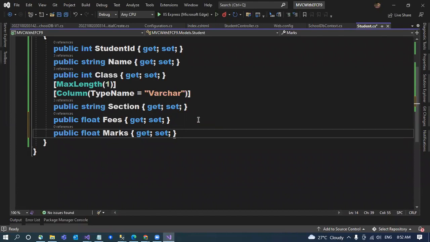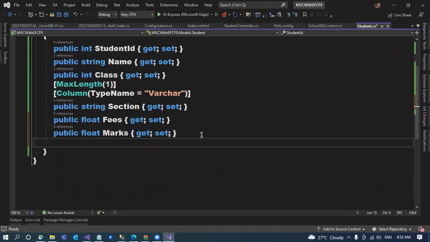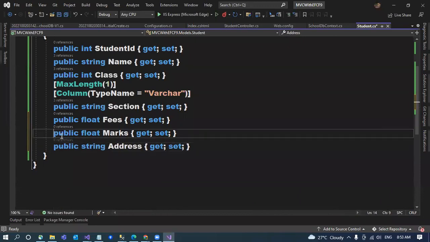So how can you create a migration? We'll do one thing here. One more column I'll add. 2 columns I'll add now at a time. Public string address get set. For these 2 columns, at a time, I want to create one migration. I want to create one migration for both of these. So let's create a migration for both of these things.